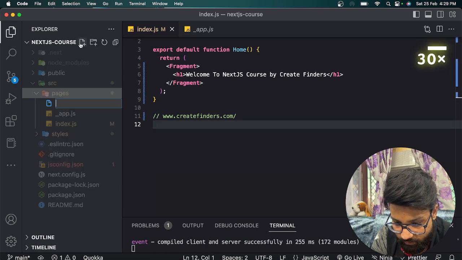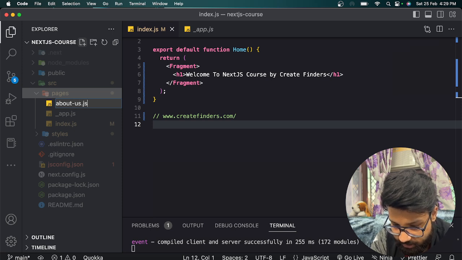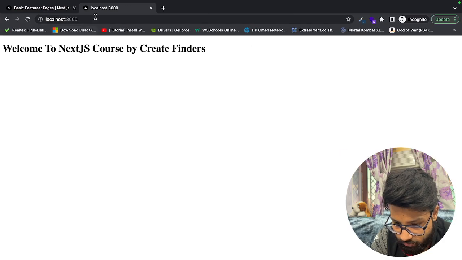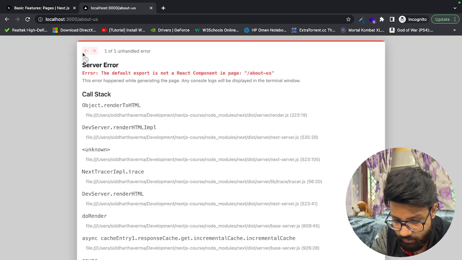If we have a file known as users, or about us, about-us.js, and if we now try to go to about us, we'll be led to this about us page.